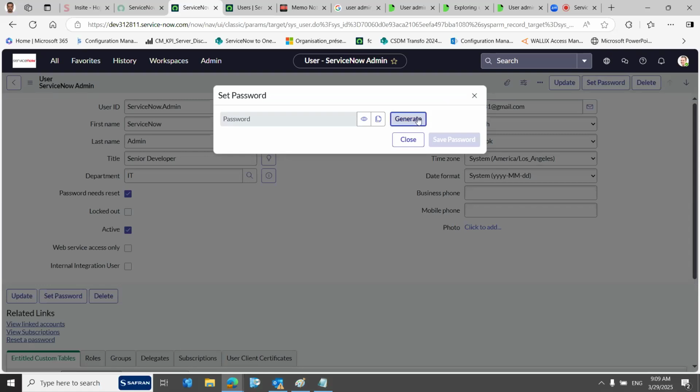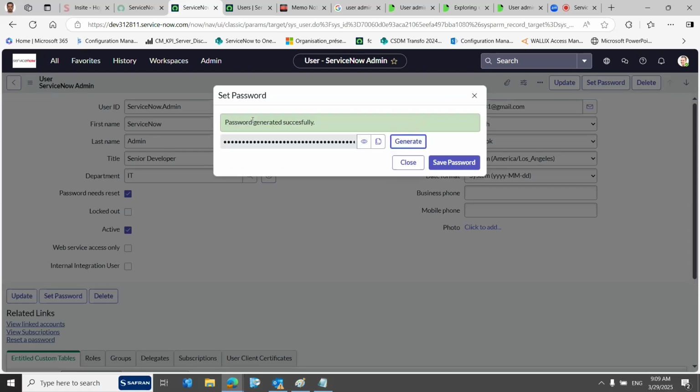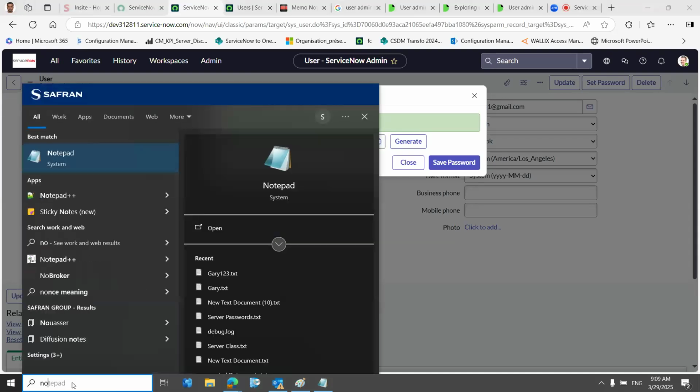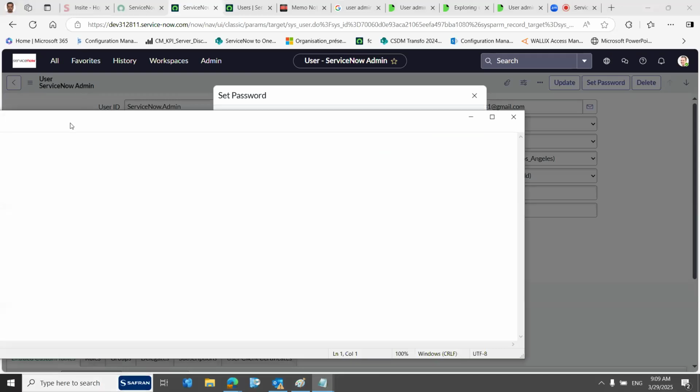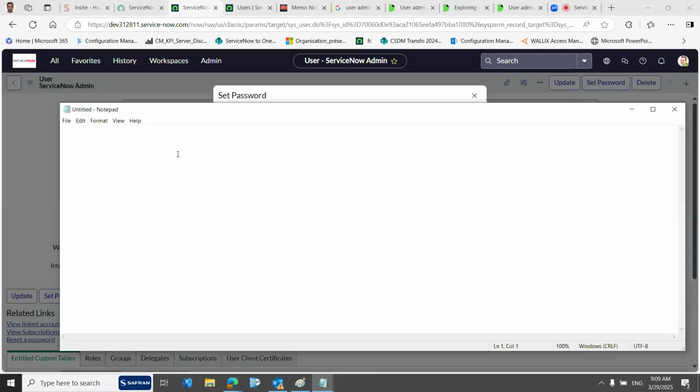You can click on this one. See, password is generated successfully. If you want to see the password, you can see it is literally an auto-generated password, so we can't remember this password. So we can click on the copy. It will be copied; take a notepad, open that one. See, this is the password they have given to you.